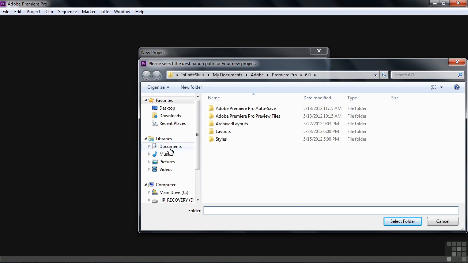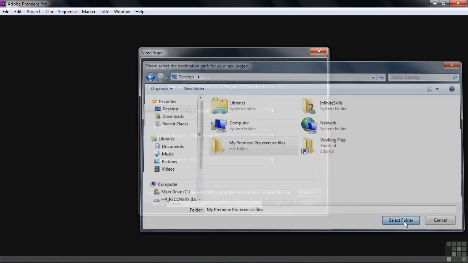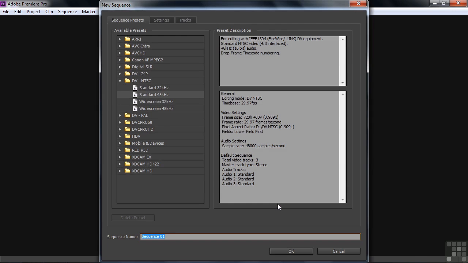You know to go to your desktop, go to My Premiere Pro Exercise Files folder, select that folder, and we'll call this one Adding. We're going to add, insert, and overwrite. We'll call it Adding. We'll click OK. And that's the name of our project. Now we're going to skip this new sequence dialog box and go right to the project.